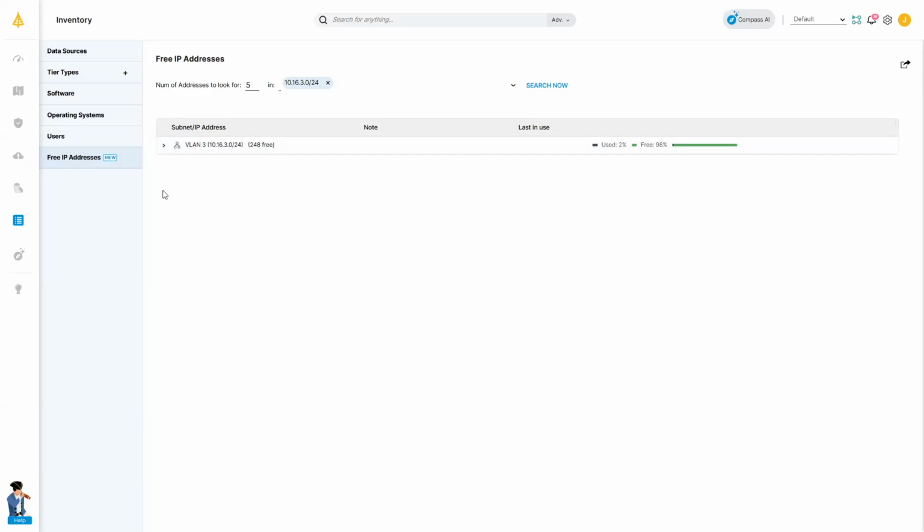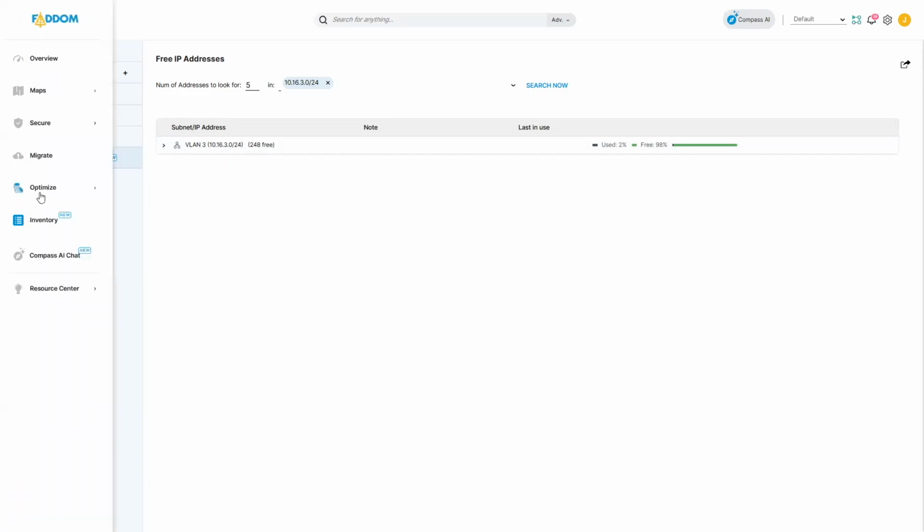So as I mentioned, Faddom can help with many different projects, many different initiatives. We can help optimize your environment. We can help with cloud migrations or data center moves, audits, CMDB population. But some of the newer modules we focus on are in our secure module.